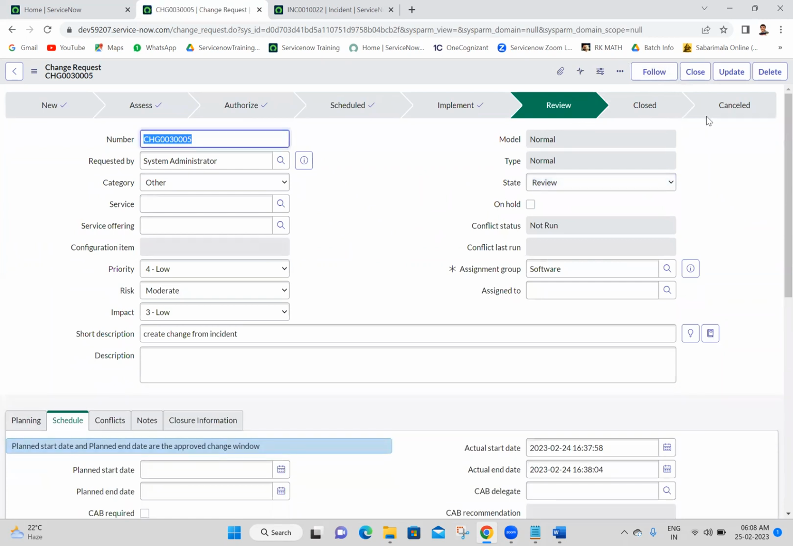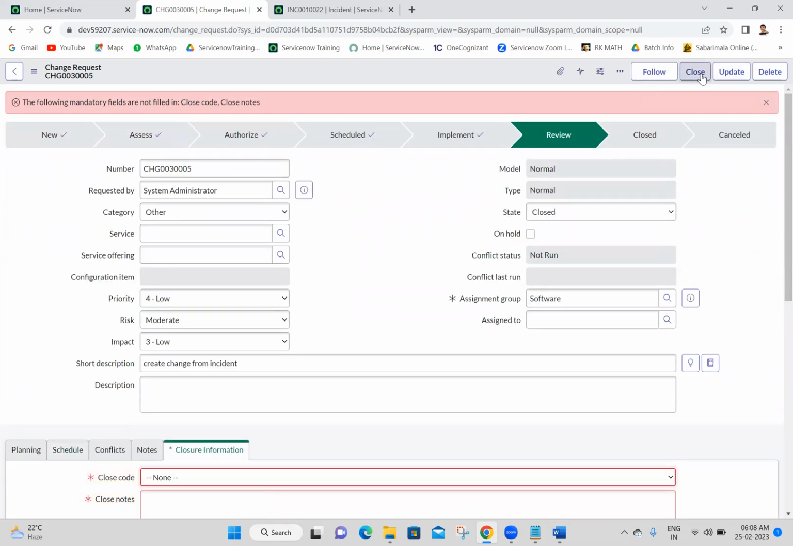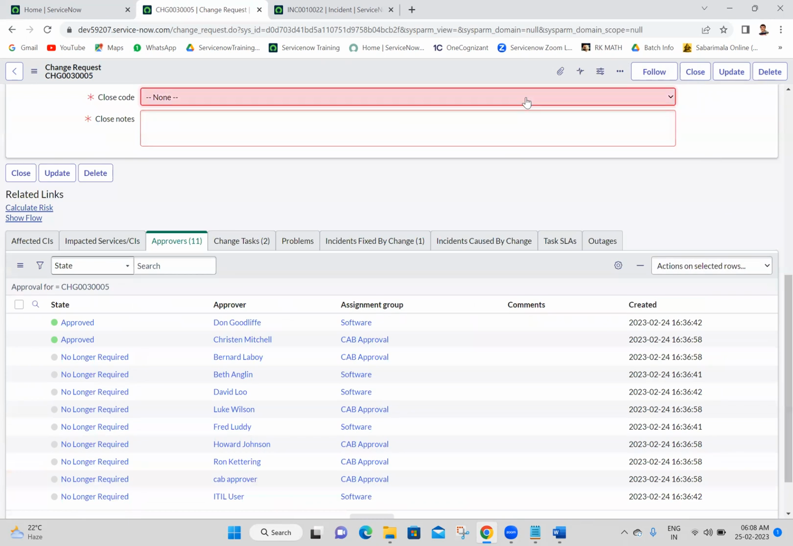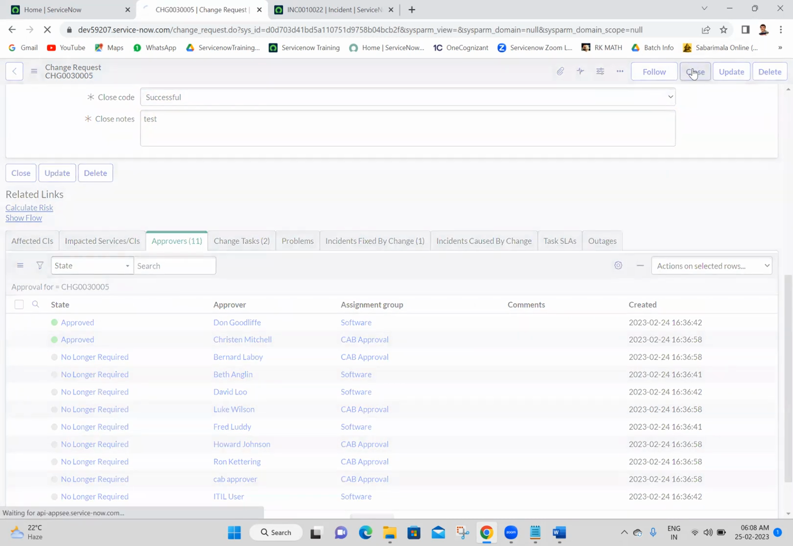It is in review state. Now I'm closing this change. While closing, we have to provide the closure information. I will say successful. So I'm saying test, close.